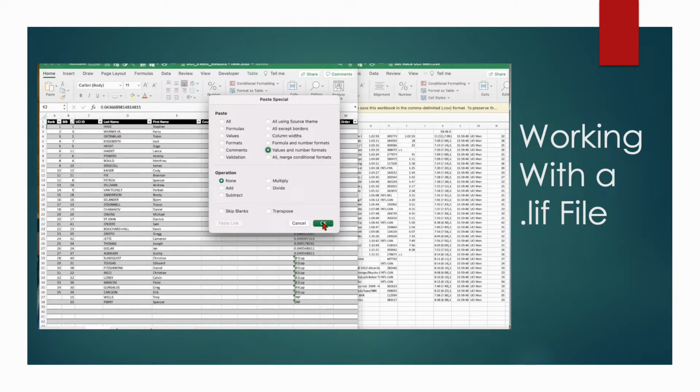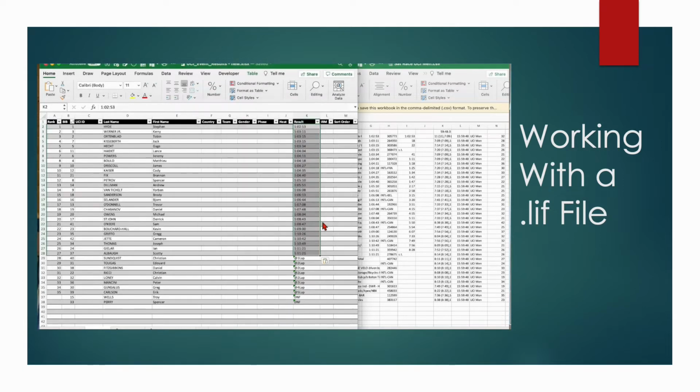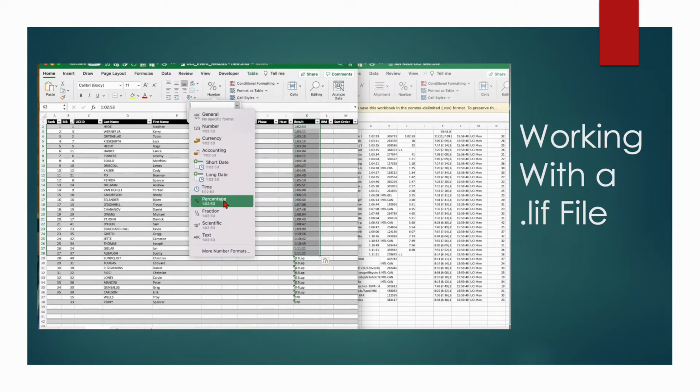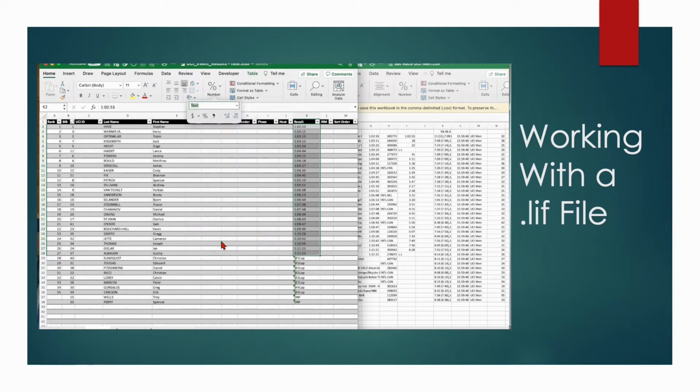Okay. I also want the number formats. And now I have the correct time in time format. Here it's in general format, but you can see if I change it to text and enter, that it still is in the correct format. So that's the way I need to have that in the file in order to submit it.